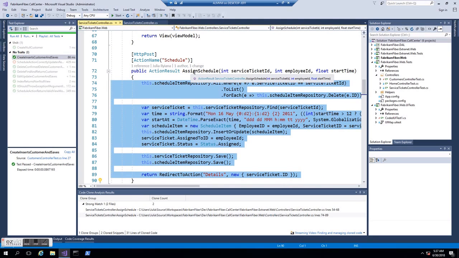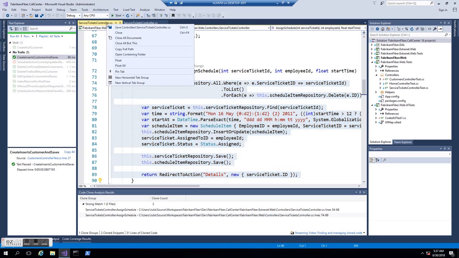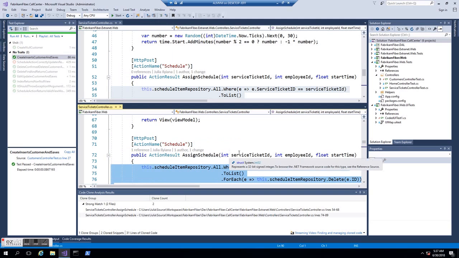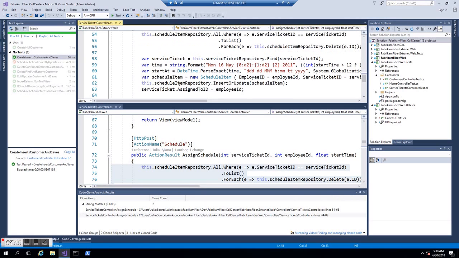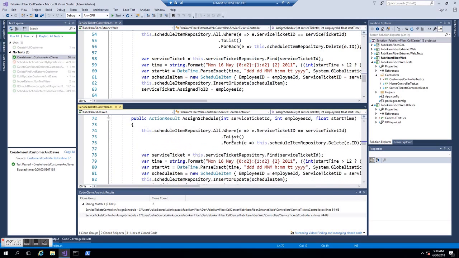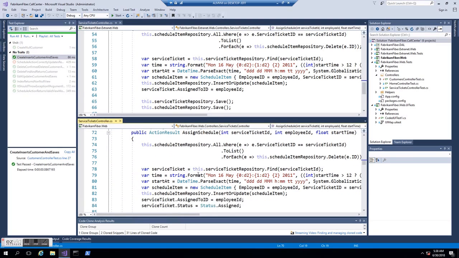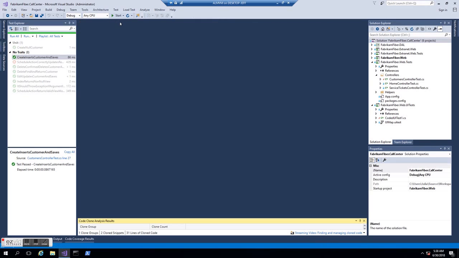And another useful thing I want to show is opening up both classes in a horizontal view. Let's figure out, okay, line 54 and 68 are clones and line 74 and 89 are clones, and this is the assign schedule method. And if we scroll down, we can see, yeah, these lines are basically a copy of each other, and this would be a really good candidate for some refactoring.